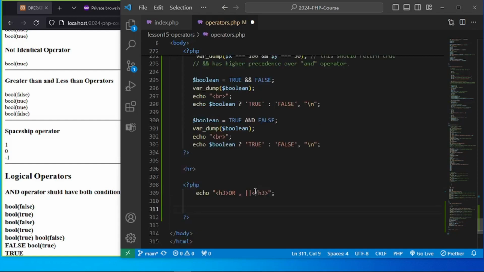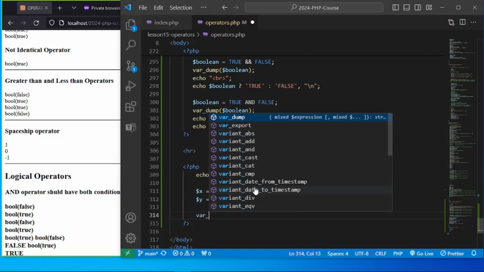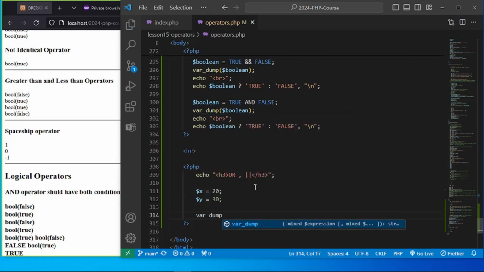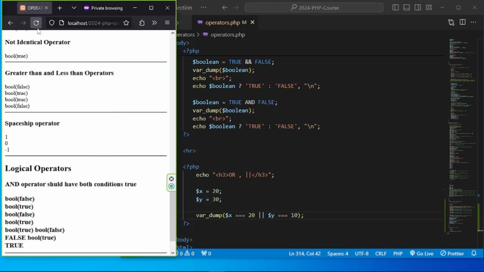So what I mean by that is that if, let's say, I would have $x assigned the value of 20, $y assigned, let's say, some value here, 30, and then if we try to do a var dump and we would want to check for $x or $y, or variable declarations that we have here. If one of these is going to be true and this one is going to be false, what are we going to get? And we are expecting that we should be getting a true value.